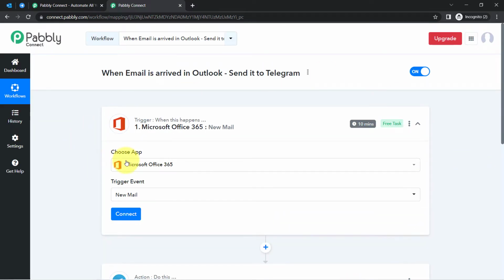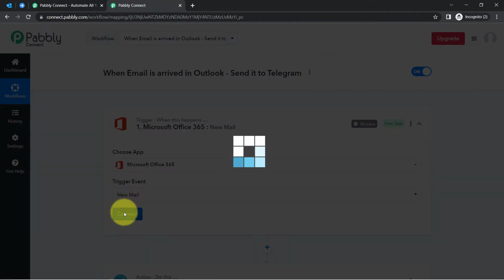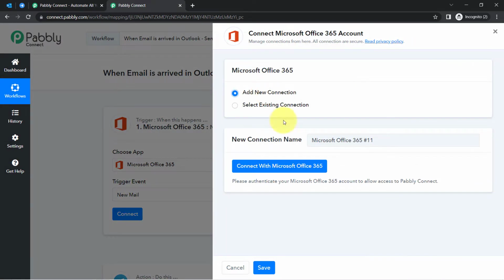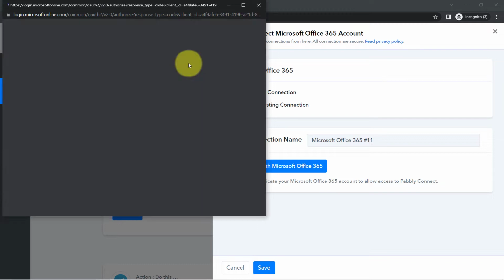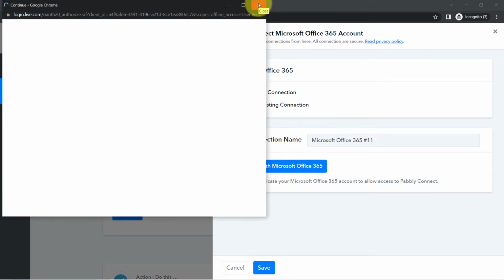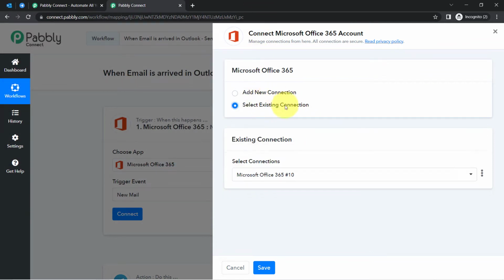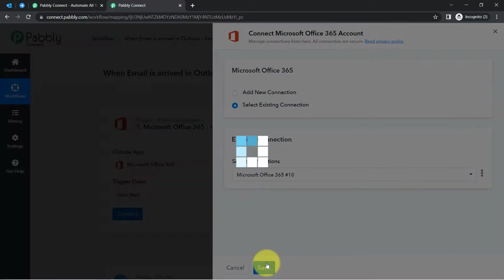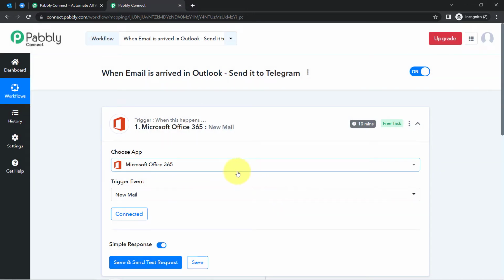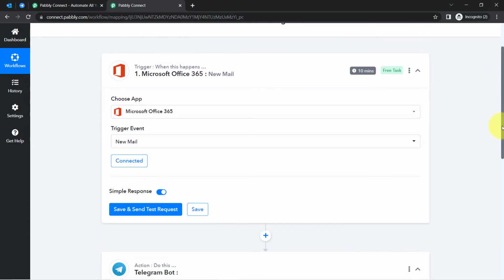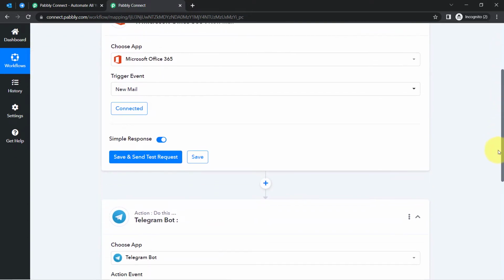Okay, and further I want that whenever a new email arrives in the Microsoft 365 application, then automatically send those emails in the Telegram application. So that is why I have selected these 2 applications in the trigger and the action window. Now the idea here is I am going to connect both the applications one by one with Pabbly Connect. So that is why I'm clicking on connect, clicking on add new connection, and when you click on this button, it will ask you to provide the access of your Microsoft 365 account, but I have provided this access multiple times. Okay, so I can also go with the existing connection, but if you are building this connection for the first time, you have no choice, you have to go with the new connection only, but after that you can also go with the existing connection.